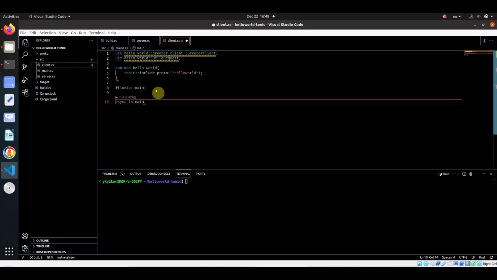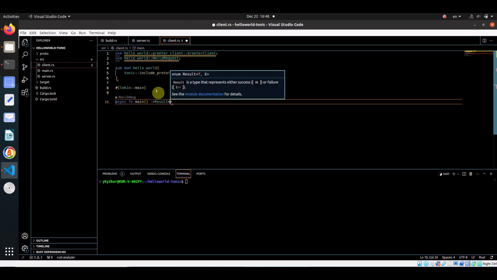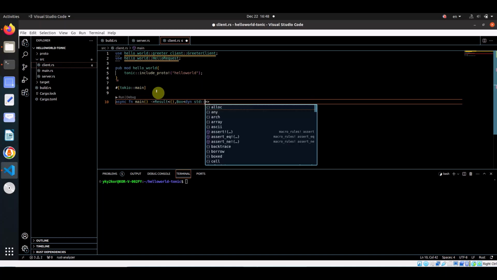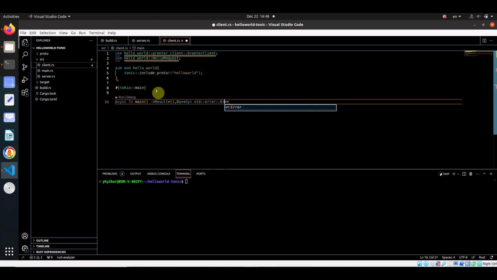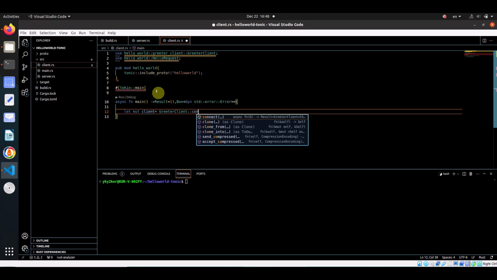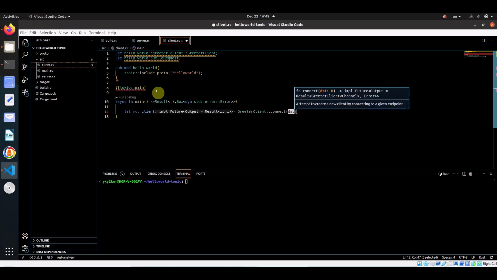function, our main. We're going to have the result as our, and inside we're going to have essentially the same exact definition that we had before. And then our error, any sort of issue that comes up, which is going to be error. And now we're going to actually define what our response is going to be. So we have the mut, a mutable client, which will be an instance of the greeter client that we called before.